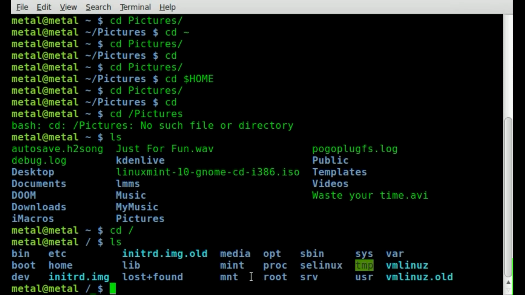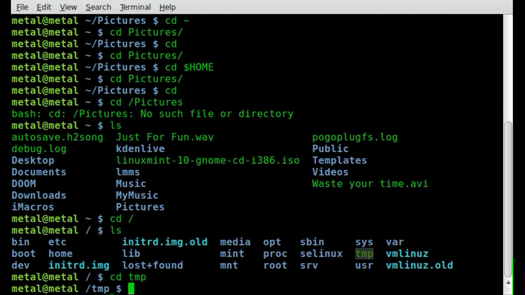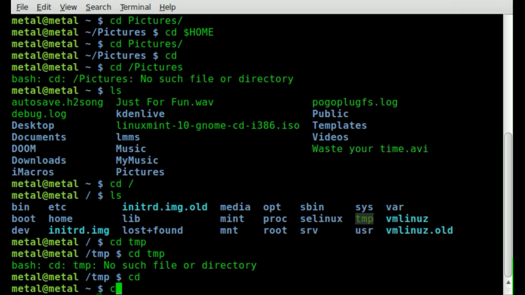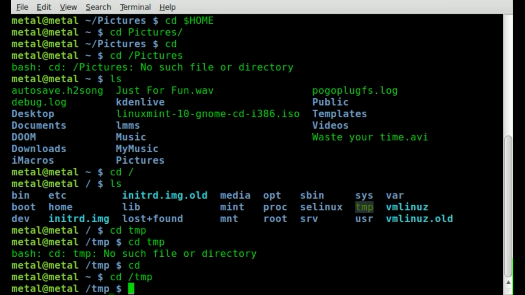So you can see there's your tmp folder here, which is where temp files are saved. Since I'm in the root directory already, I can just type cd tmp, and I'm in that folder. Now if I do cd tmp again, it's going to say the folder does not exist because it's looking for a subdirectory. To go back into temp, let's say I'm in my home folder, I can do cd /temp, and that brings me to that temp folder in the root directory.